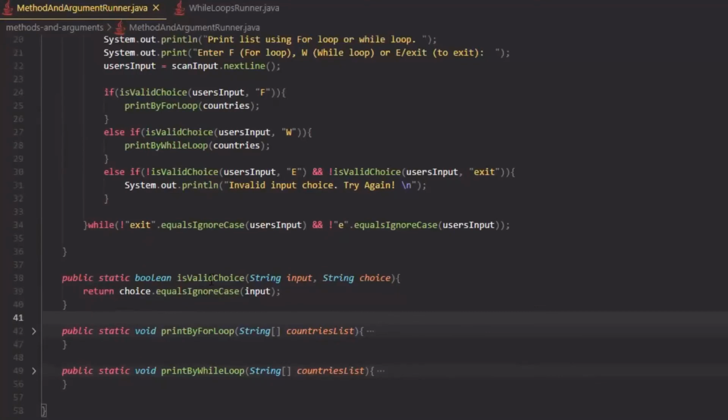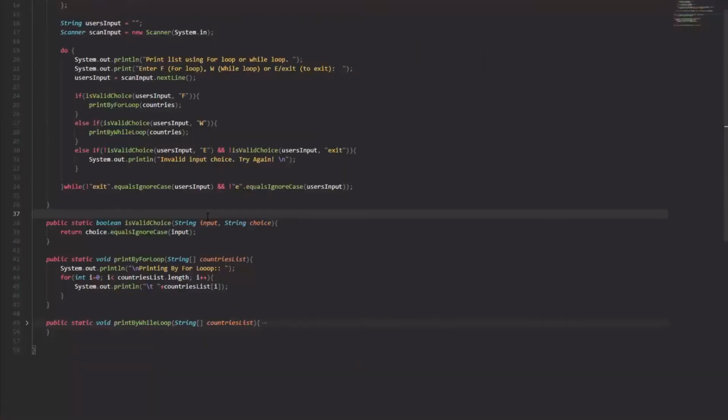As you can see in how I utilize the isValidChoice, I'm able to call that 1, 2, 3, 4 times, but each time I'm calling it with different inputs, but it's doing the same functionality. Those are the basics of methods. So you have your accessors, and then you have your return type, and then you have your method name, and then you have your method arguments.